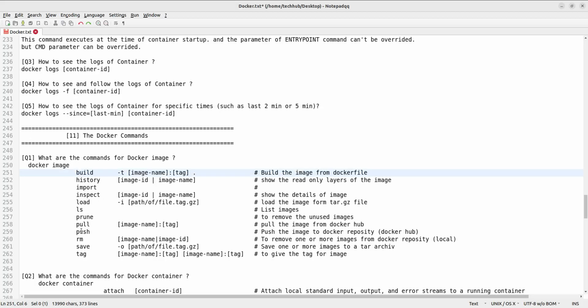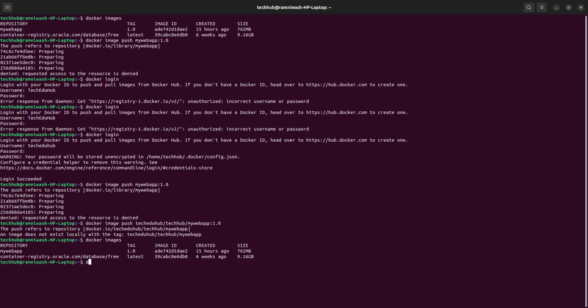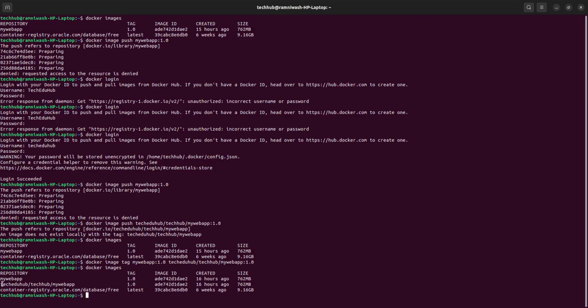History, build, inspect, remove, name, to remove, save, tag. Yeah, so the tag command can be used to give the tag for an image. So docker image tag, my web app 1.0. This one you have to give the name, that's it. Now if you see the images, one more image is there with this tag.